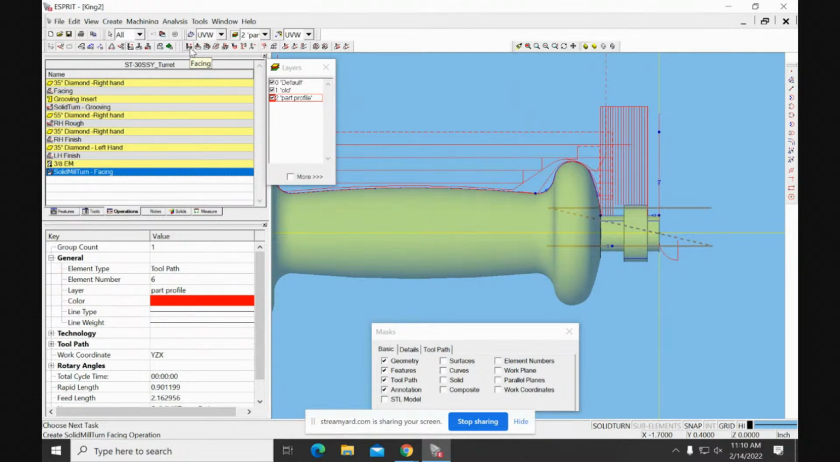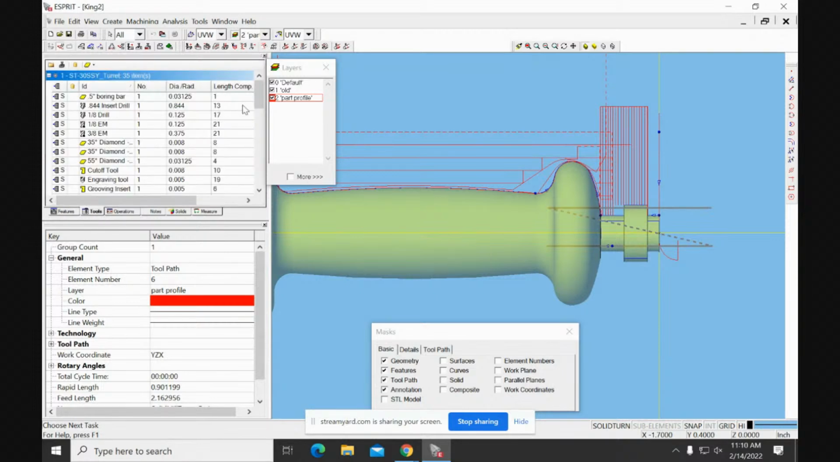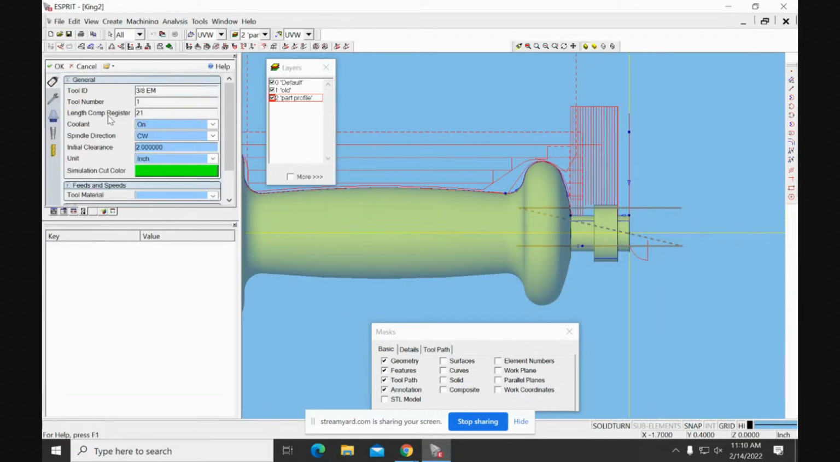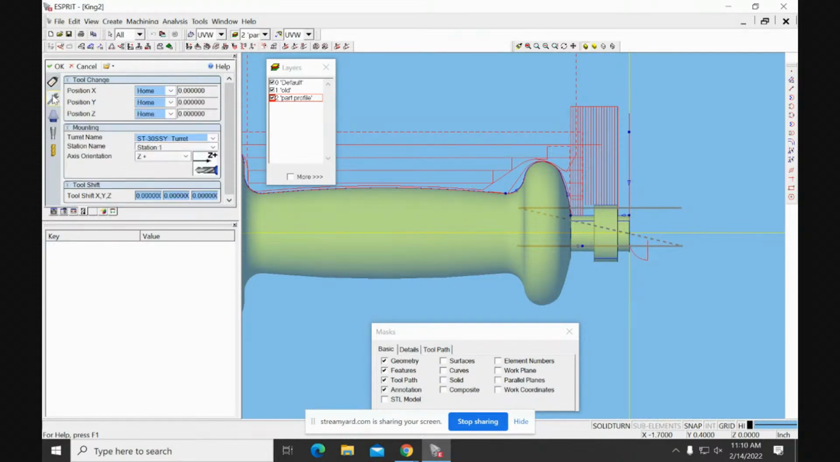Facing operation. Yep. The tool. Oh, so, all right, so this is your tool. Yeah, so it's gonna go all the way around. It doesn't necessarily have to be the 3/8, but that was the one you used. All right, so the tool definition.